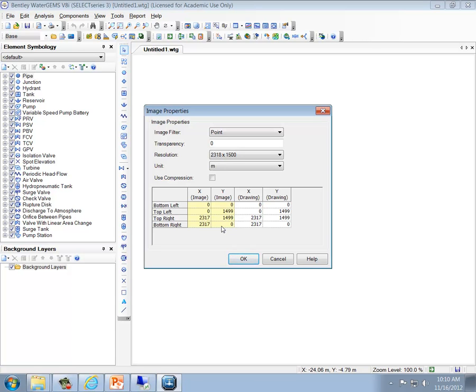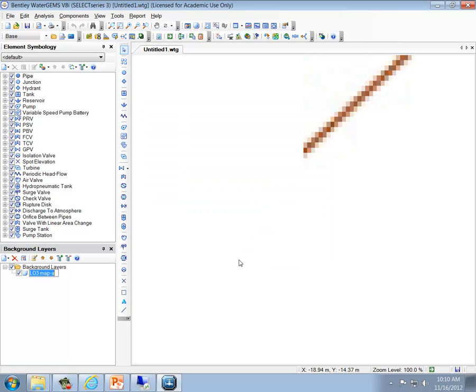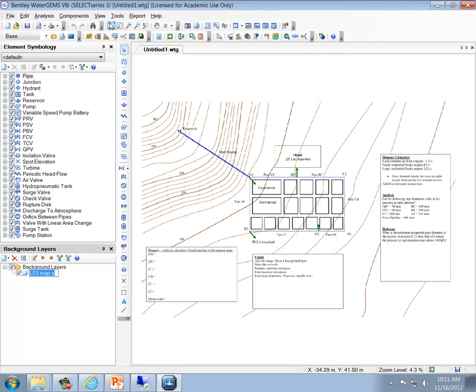No, there's just one file. It should be the same image file. Everyone will have the same. Do we need to change the unit, meter? No, you don't need to change anything. Just click OK. And then there's a button here that zooms to the extents.